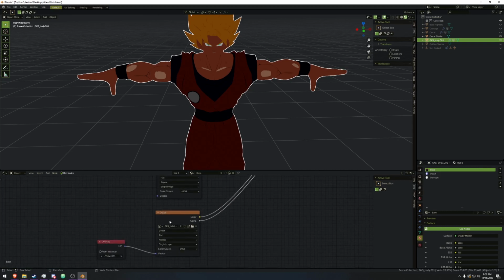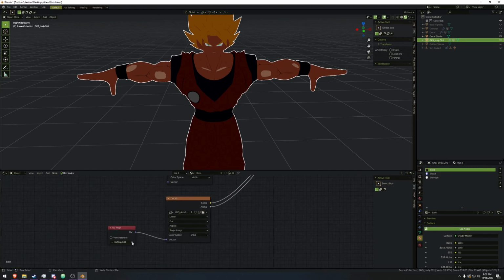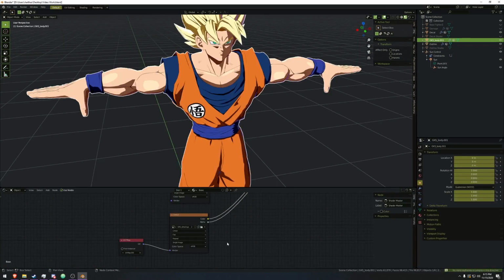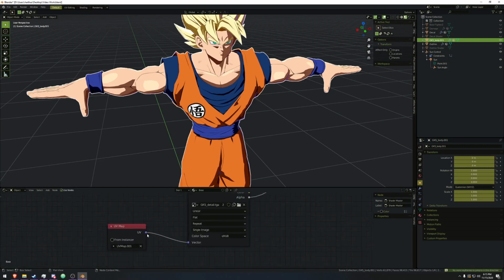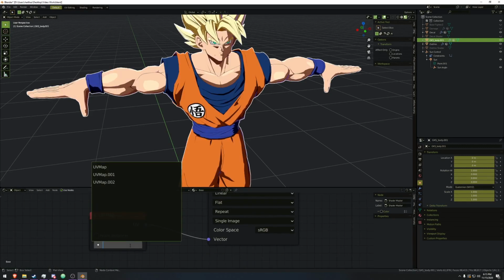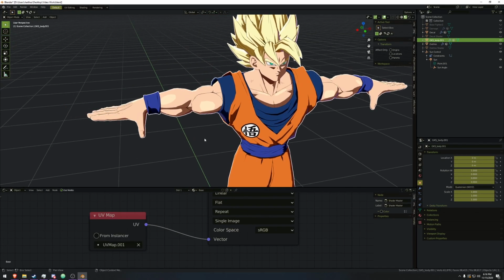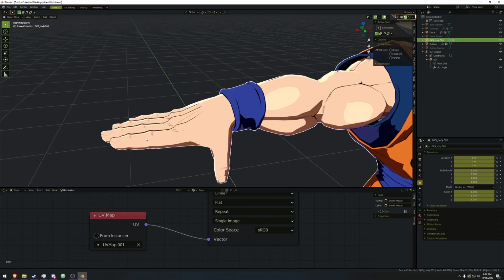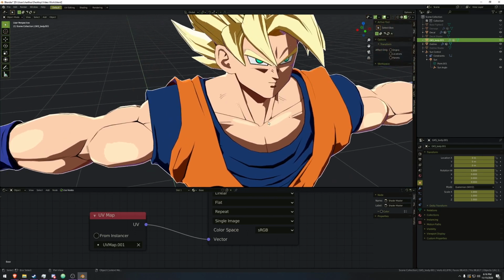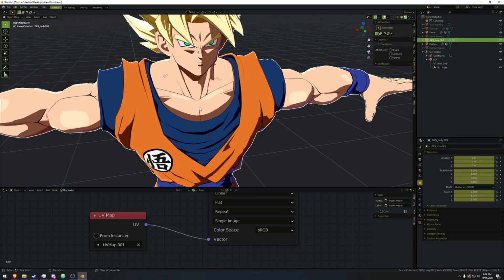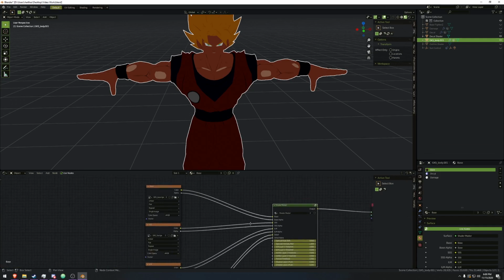For Guilty Gear, obviously there is no detail, and you would hit this X here, which I'll go over later. Future me: I forgot to mention, inside the UV map here, you want to make sure this is set to whatever the second one is for the Dragon Ball FighterZ models. That's for the detail maps on the fingers and on the body and whatnot. You've got to make sure you set that properly. I'll get to that later.